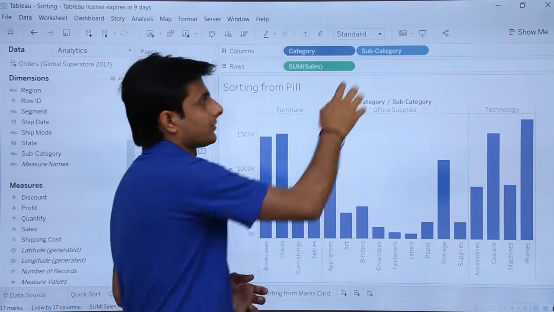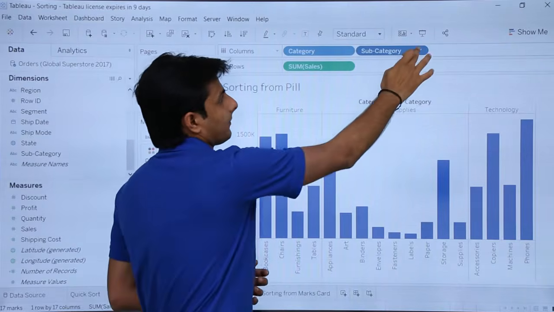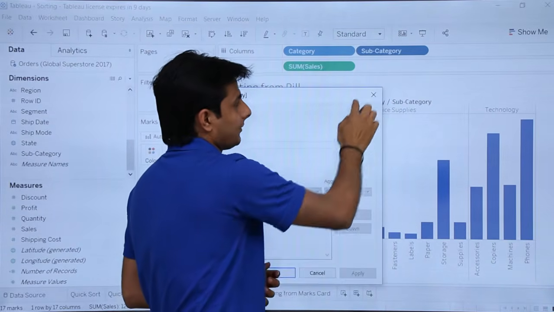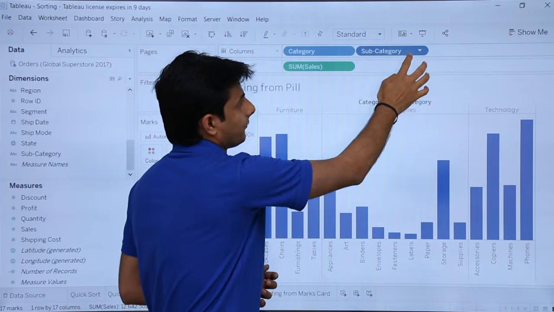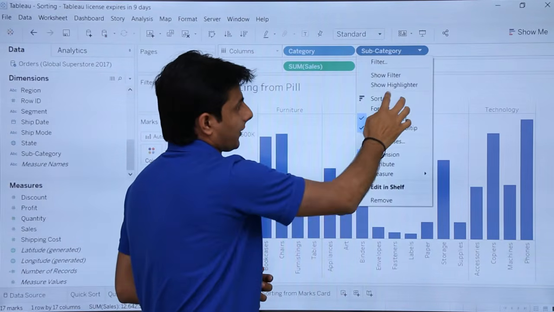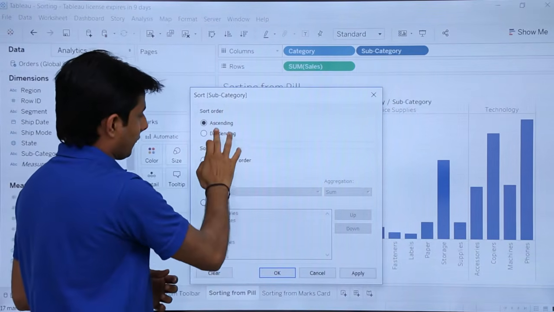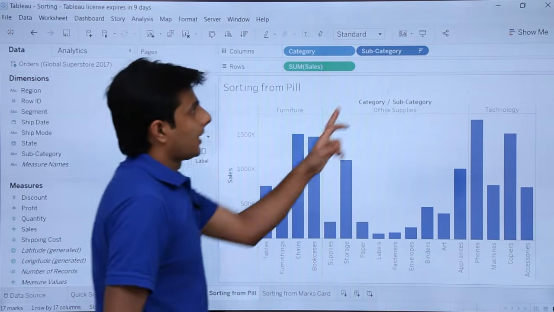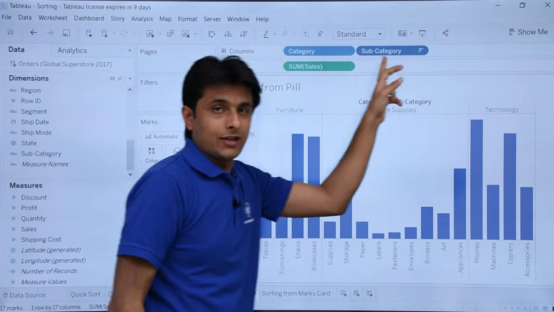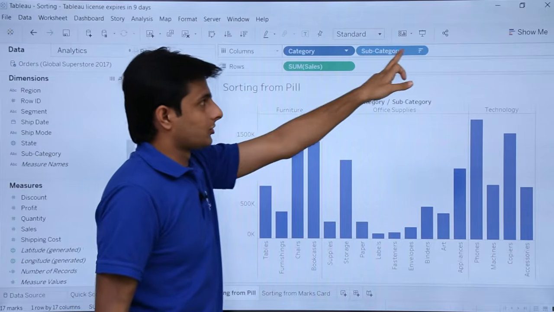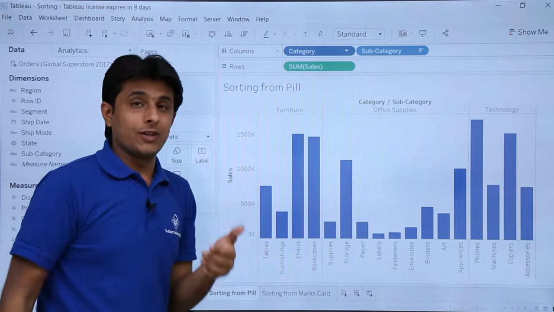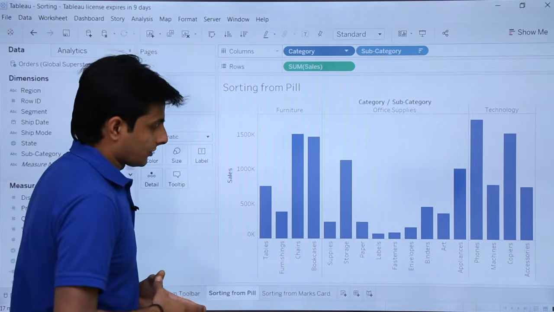How do you come to know whether it is sorted or not? When you select the pill and if you have sorted that, you can see this one will be given as the sort option. If I click on this drop down, select alphabetical descending, and if you see, that's a descending sort which is given at this place. So whenever you do a sorting, a small icon will come which will say whether it is a descending or ascending sort which is given, right?